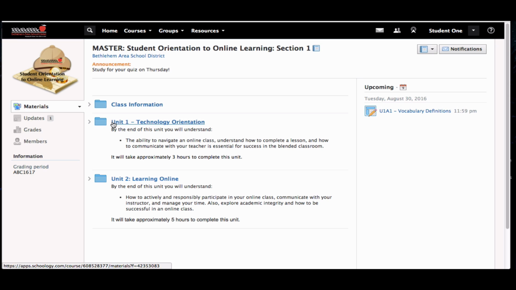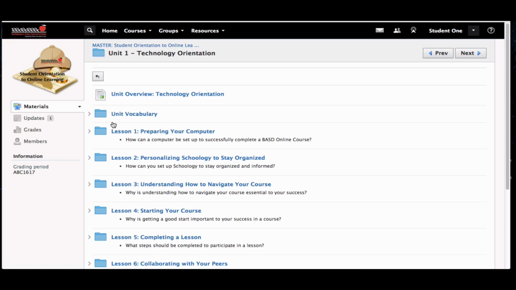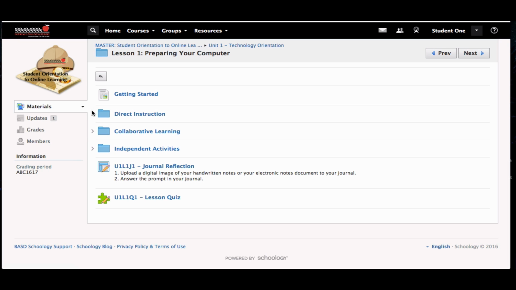Okay, I'll go back into that unit and show you a little bit more in relationship to another way of navigation. So that was just clicking on the name of a folder or an item and it opens up. If I wanted to go further, I could go into lesson 1. And I know that I could click on this Getting Started. It's a page. It will open up to another page.